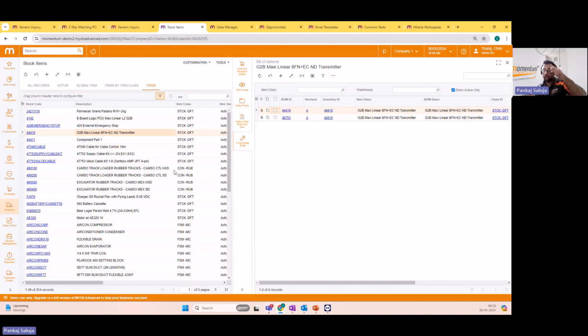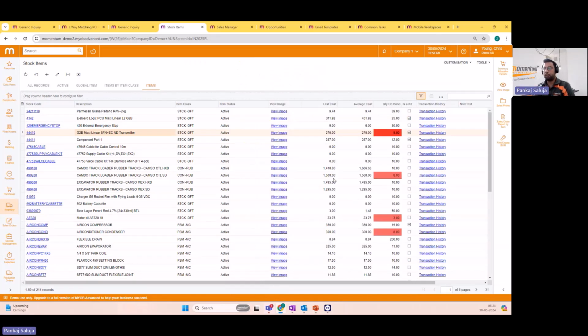Again, I don't want to go to multiple screens to do that. I can easily create a bill of material from here, and then the system would allow me the process from there onwards. So that's basically the side panel enhancements that I wanted to talk about.